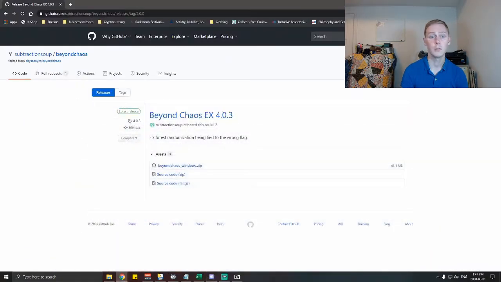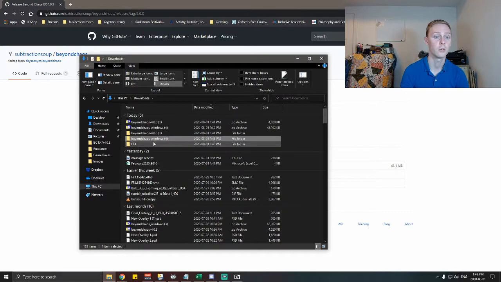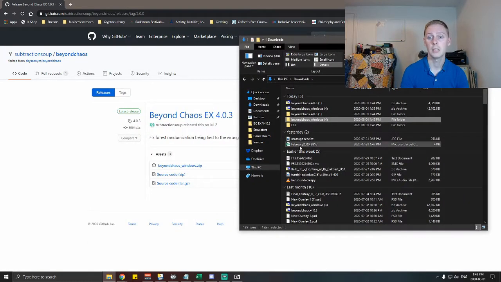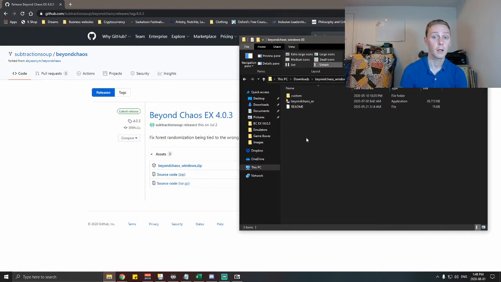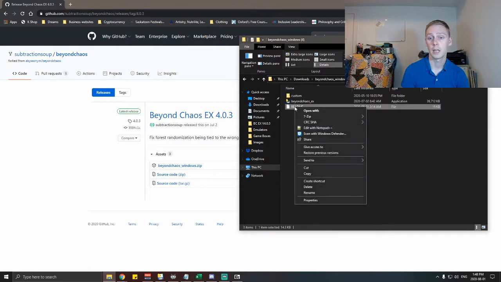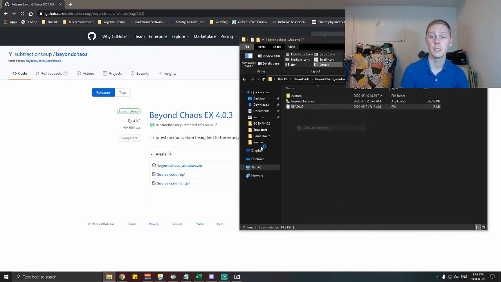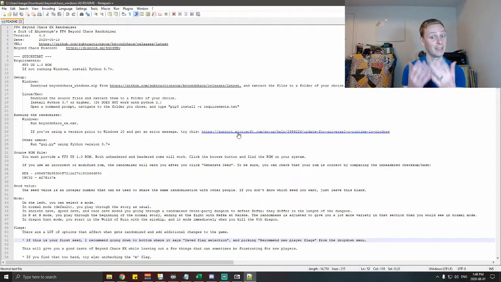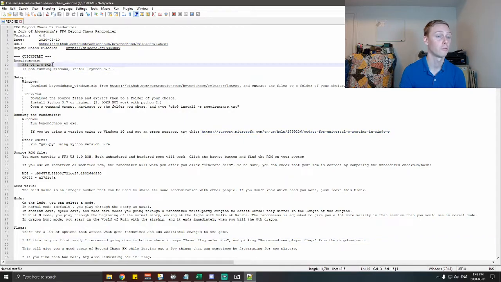So once you've downloaded this, which I've already downloaded, but just for your sake, you're going to go to your downloads folder and extract it. Now, if you got the Windows release, this one here, and you extract it, this is what it's going to look like. Now, the other thing that you need to realize, and it says it in the README, but it just bears mentioning: you do need an FF3 US 1.0 ROM.